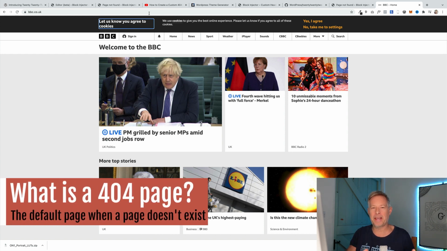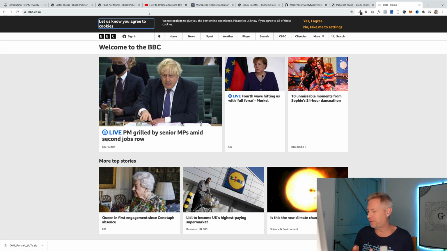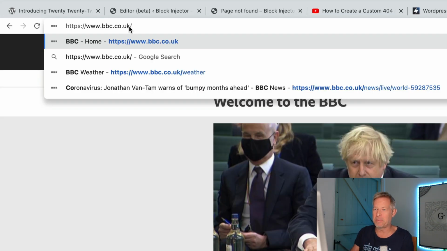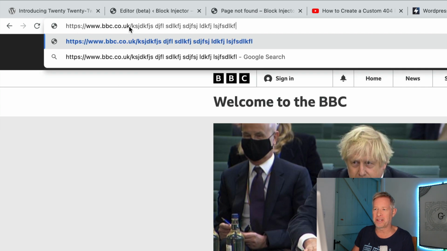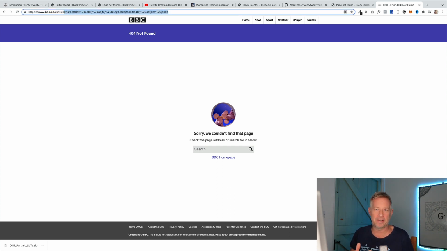Right, before I start, a quick explanation of what a 404 page is. Basically, it's the page that gets served up by your website when somebody goes to a page that doesn't exist on your website. So if I go to the BBC website and just put some gibberish in afterwards, like I'm doing up on the screen, hit return, you'll see it doesn't exist. This long string of gibberish I put in here doesn't actually exist as a page. So the website goes, no, it's not a page, but we're going to serve up the 404 page. So it's kind of the default page that gets served up when somebody types in an erroneous web address. So that's the 404 page. Let's get on to how you actually customize it.